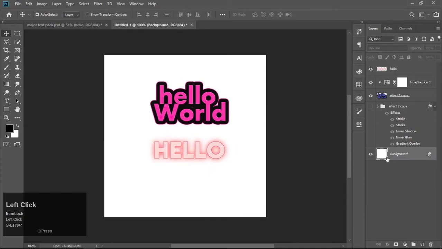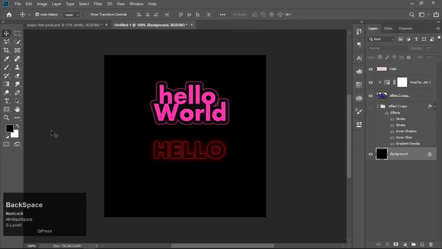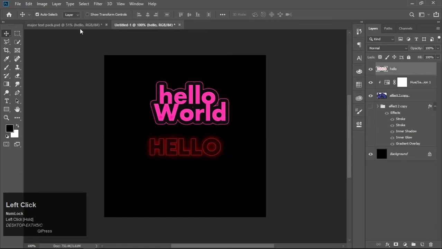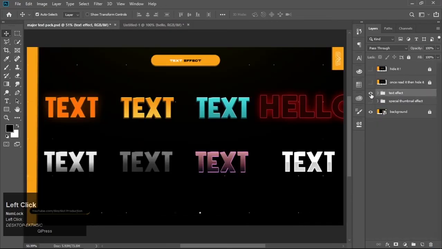It is not visible, so I'll press Alt Backspace. It will fill the foreground color. When black color, it looks nice. Now I think you know how to use this text effect.